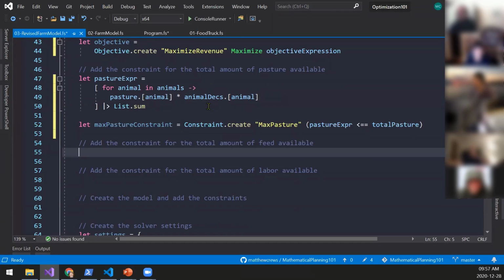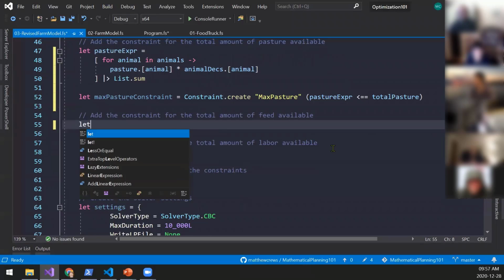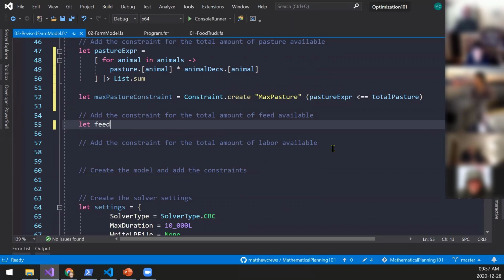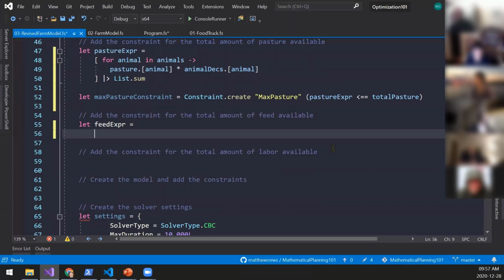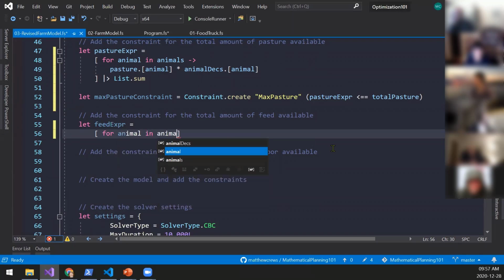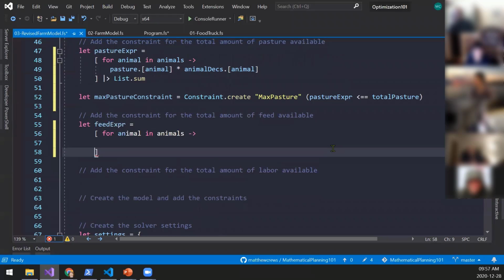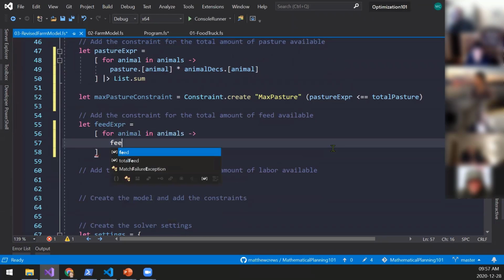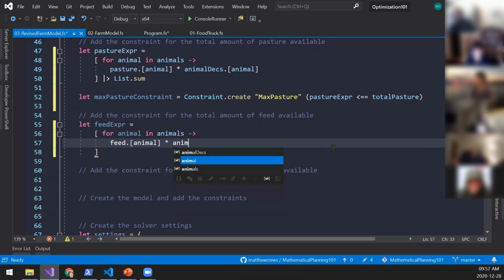So now I need to do the same thing for feed and for labor. So let feed expression equal for animal in animals, feed animal times animal decisions.